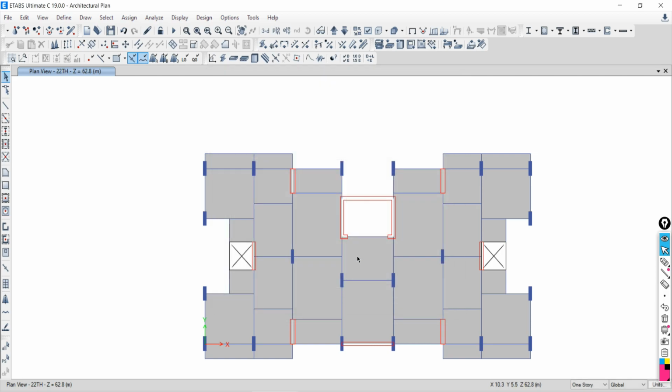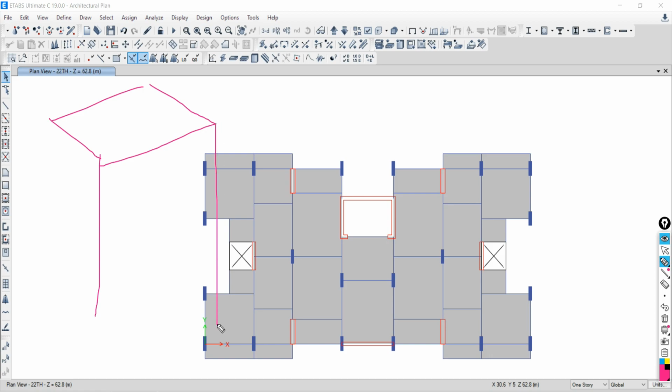Okay, suppose now I want to make the selection of beams. But there are different types of sections. For any high-rise structure or big structure, only one type of beam will not be enough.